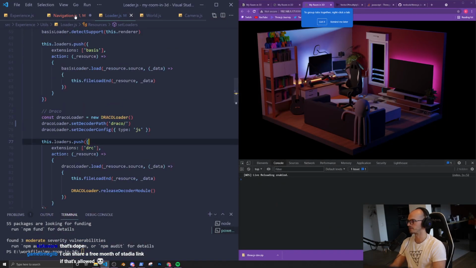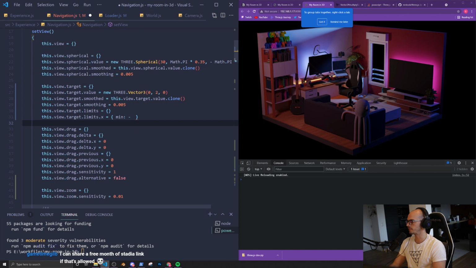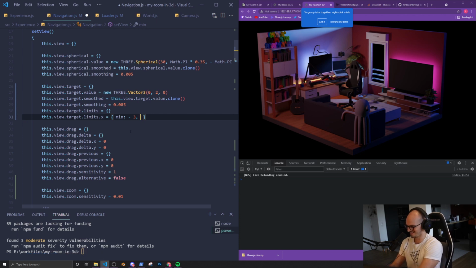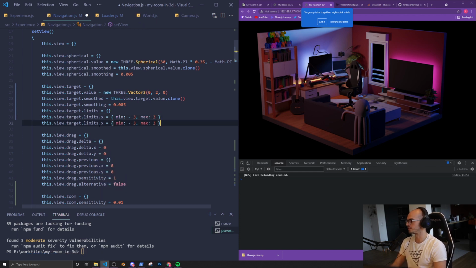What was I doing? Navigation, this one is not safe. Oh, we got so far. -3. Max, it's gonna be 3. We need a limit on the Y. On the Y it's gonna be, so the Y is going up. I got this one wrong actually a bit earlier, I said Z. I was used to Blender. So on the Y, I think it's gonna be, I don't know, like 4 and 1 maybe.